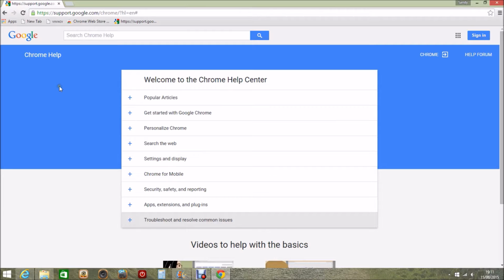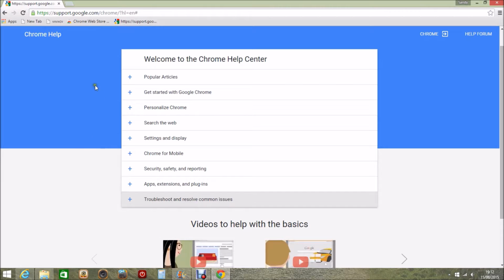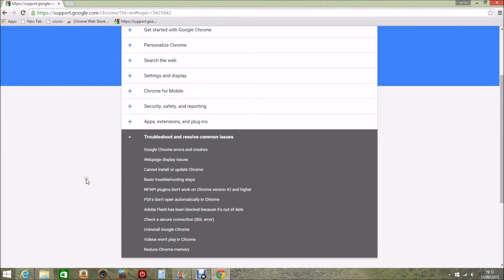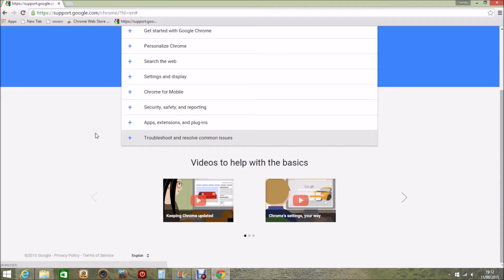Obviously accessing this web page depends on the state of your browser. Sometimes your web browser might not be able to access the internet or get onto any websites at all. So in this case your best bet will probably be to go onto a different device, either another computer, a laptop, a mobile phone, or even a tablet, just to get onto this website. And once you've accessed this website, you can see that there is an absolute goldmine of information. Right at the bottom here we have troubleshoot and resolve common issues. When you open it up, you have a list of all the more common issues within Google Chrome, and this may be able to resolve your problem.